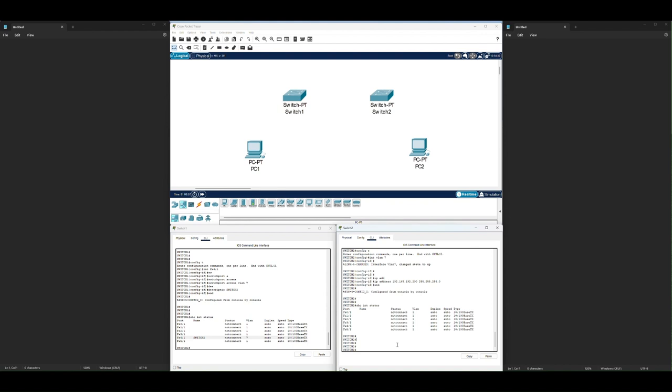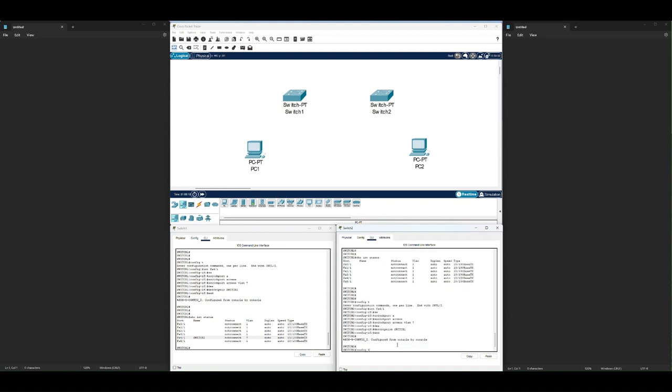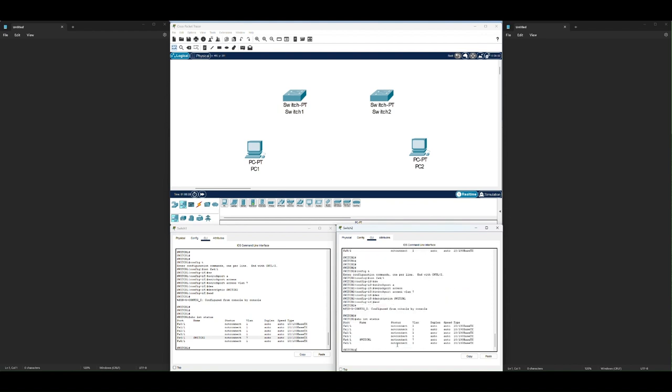I'm going to do the same thing on switch 2. If I look at the show interface status again, okay, I got the information on port 4. Switch 1 will be connected on VLAN 7. So now I can go ahead and make the connection between the switches. So I look at the connections.